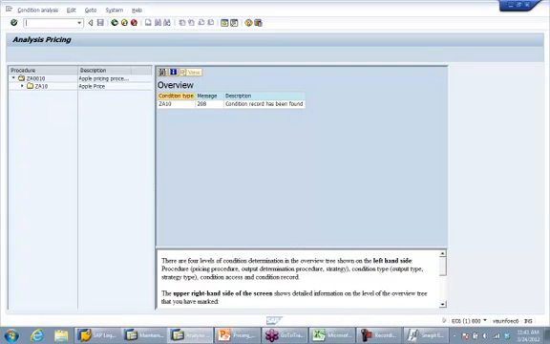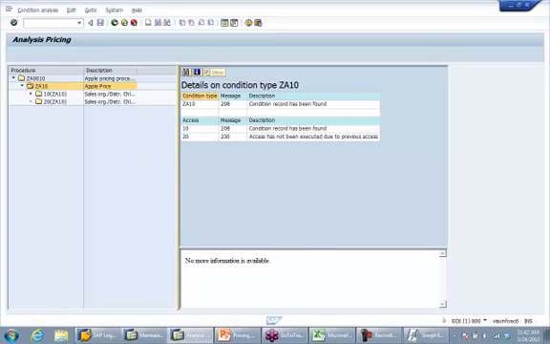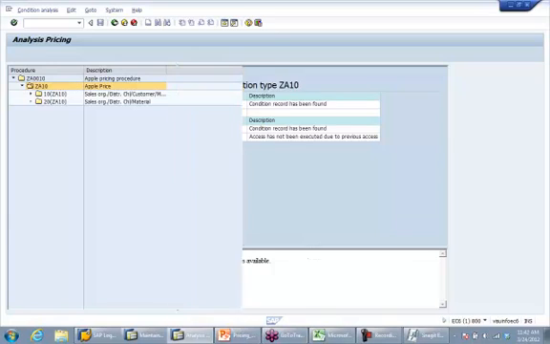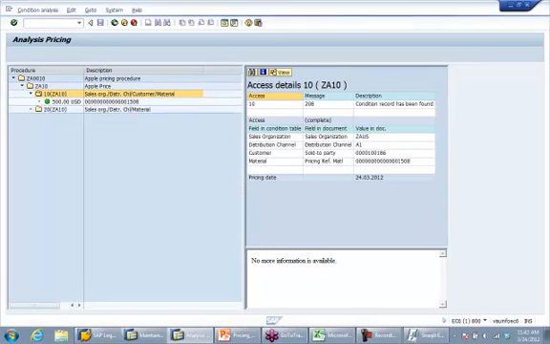And now if you see, this is the pricing procedure that it used, and this is the condition type. ZA10 is the condition type, and these are our access sequences. This is our first level and this is our second level.